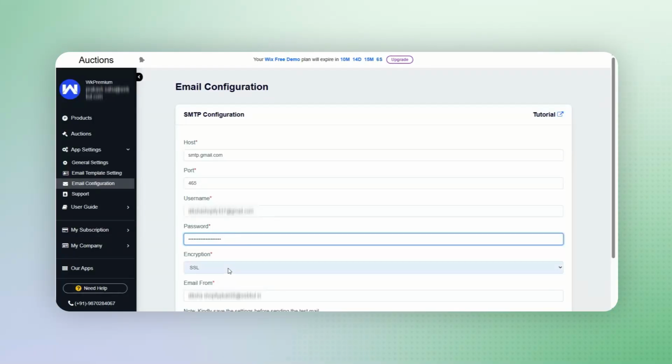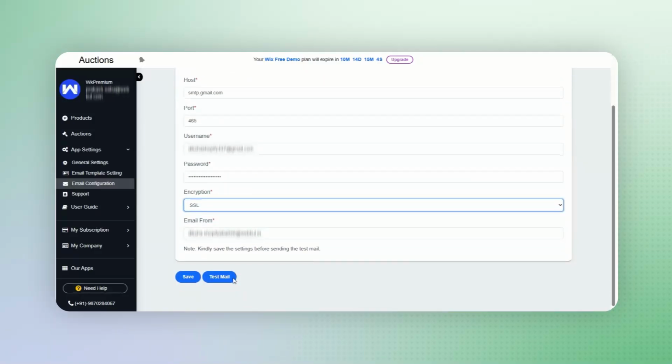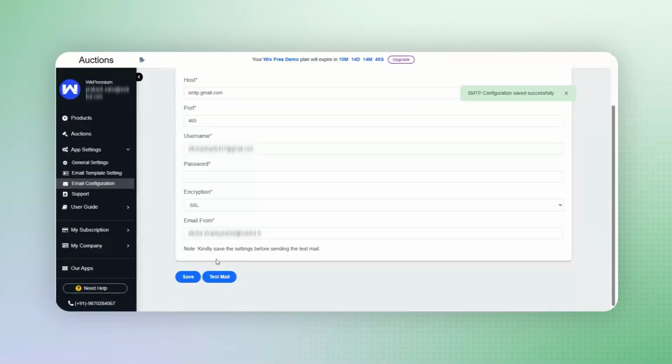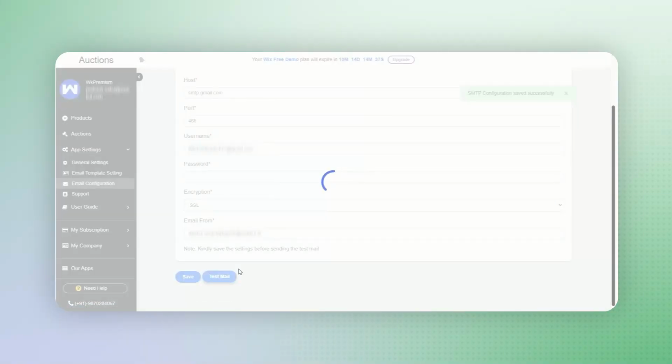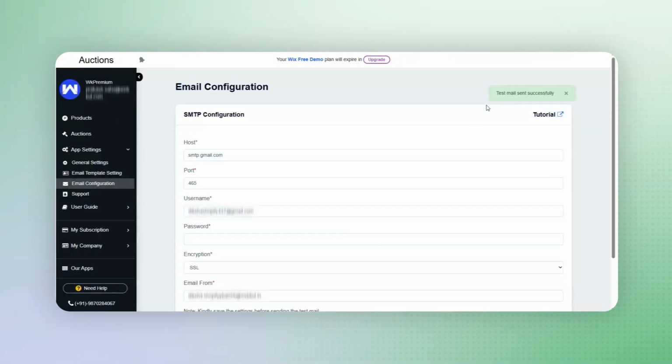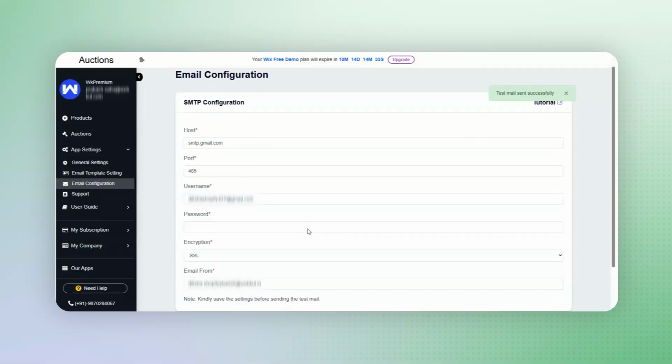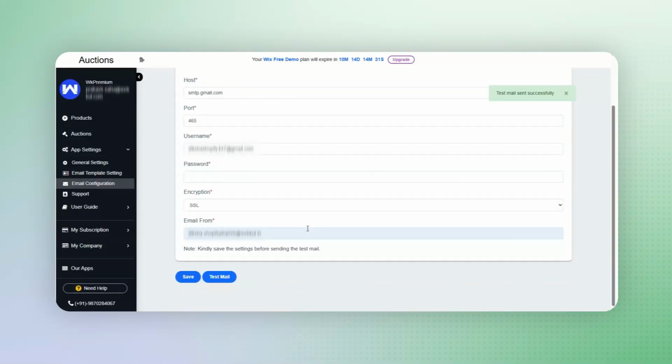Next, in the encryption field, choose SSL. In the Email From field, enter your Gmail address. Once all details are filled in, click on Save. To verify your configuration, simply click on Test Mail. If everything is set up correctly, you'll receive a test email and a confirmation pop-up will appear. And that's it. Your SMTP configuration is now complete.